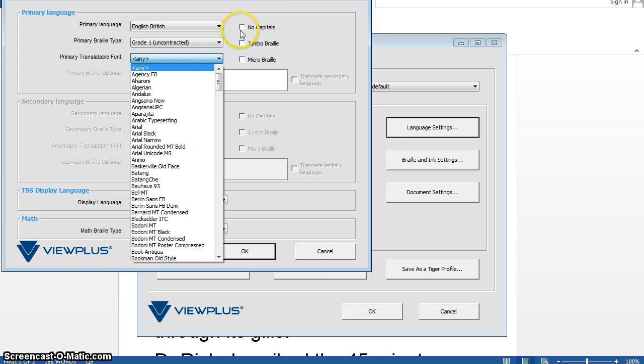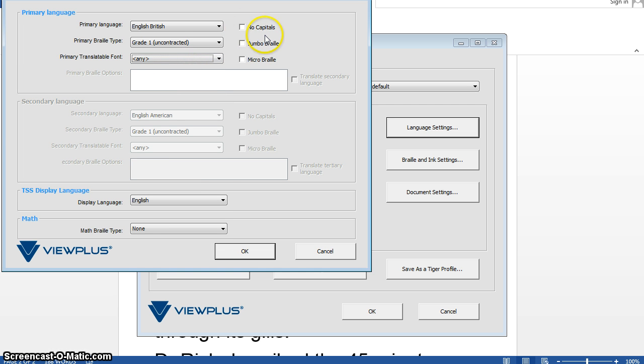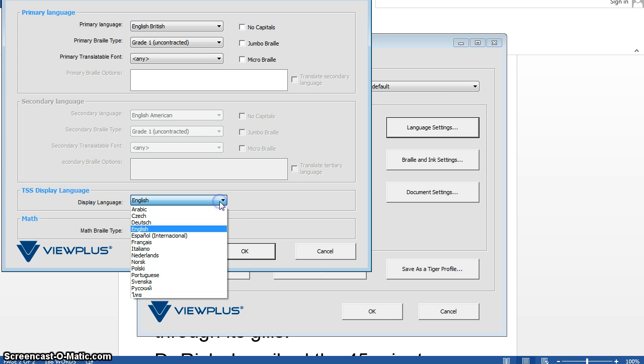Now, this is a font, I think that it will all be translated into it automatically unless you tell it otherwise. Other settings that you've got within this box, let's just get rid of that, are you can ask it not to translate any capitals, you can ask it to do jumbo Braille or micro Braille as well. And then down the bottom here, you can't do a secondary language. This may be because I've only got a trial copy of Tiger Software Suite 5, but we won't worry about that for now anyway. And then you've got the Tiger Software Suite display language.